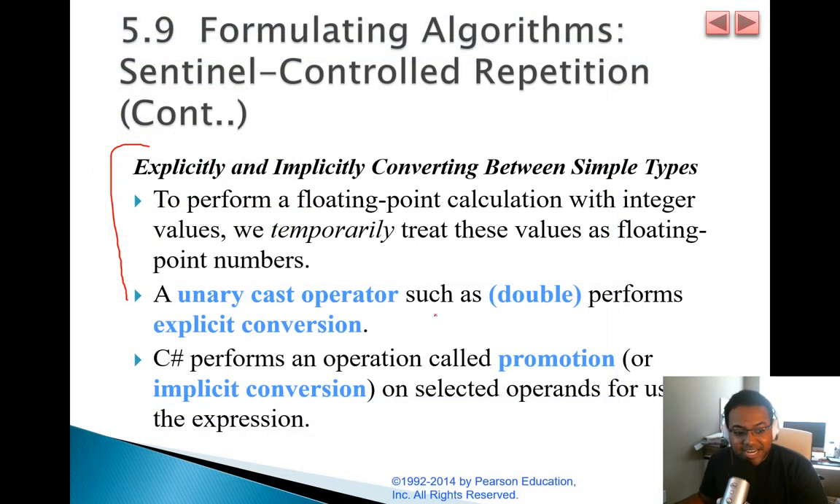So what the unary cast operator such as double performs is called an explicit conversion. It doesn't convert the variable. The variable is still an integer, but the value within the variable, or the value that will be created from dividing those two variables, must be a double when it comes out. C# performs an operation called promotion or implicit conversion on select operands for use in the expression. That's a lot of really big words.